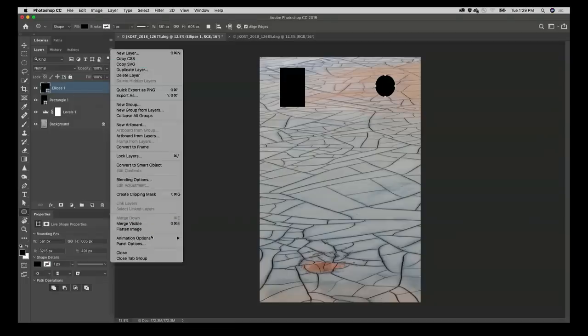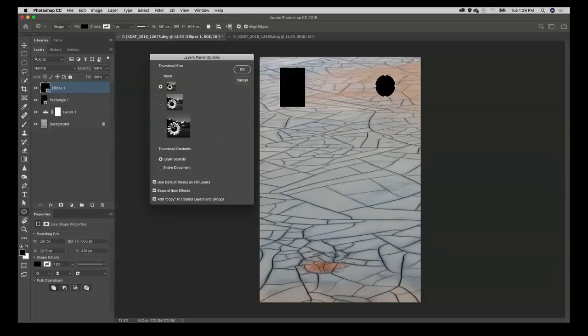So let's do two things. I'm going to go to panel options. I'm just going to make them bigger so you can see them. Also, I'll point out while I'm in here, use default masks on fill layers. Yes, I like that. Expand new effects. When you add layer styles, do you want it to expand so you see all those styles? Or are you confident you're just clicking it and you don't want it to update? And do you want to add a copy to copied layers? I always toggle this off. I know it's a copy. You know how I know? There's another one just like it. I know it's a copy, so I leave that off.